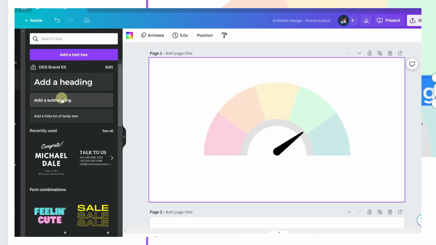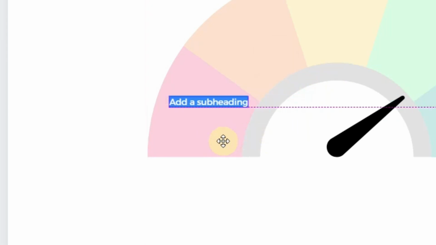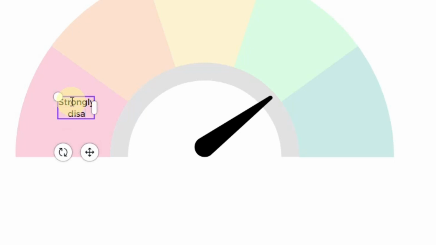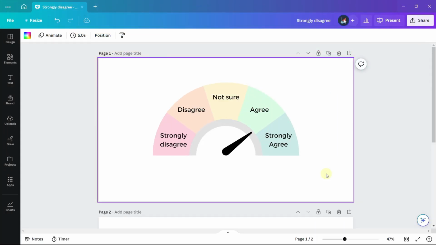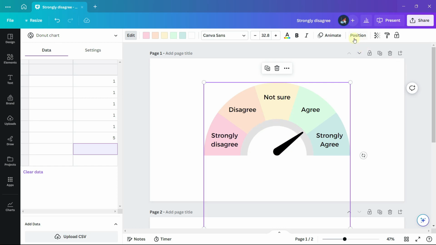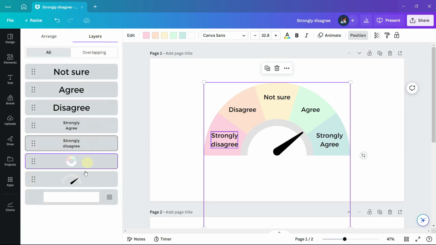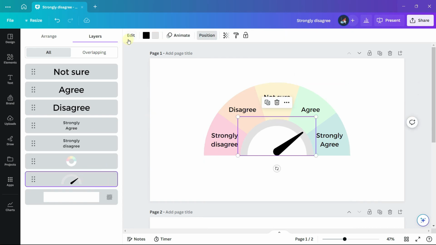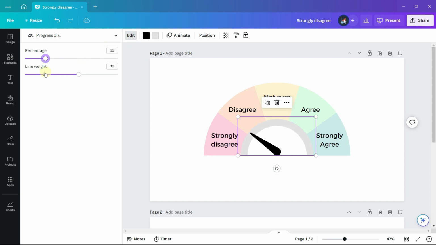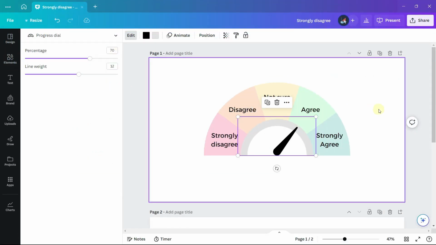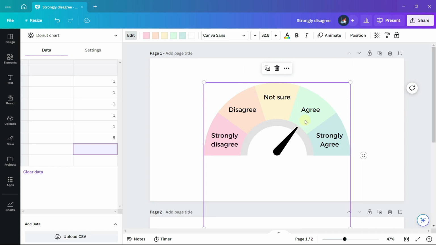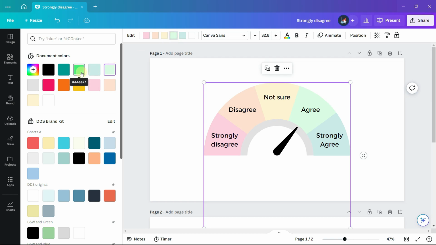Let's add text to describe each section of the gauge. So our first category is strongly disagree. And add descriptions for the other four categories. We can also adjust the gauge to point to the category that we want it to. So you can always click on position and go to layers and then select the gauge that way. Once it's selected, click on edit and you can change the percentage. The gauge can be set from 0 to 100%. If I set it to 70, then it will point to the category agree. With the donut chart selected, whichever category the needle is pointing to, change that color to the brighter version of it.